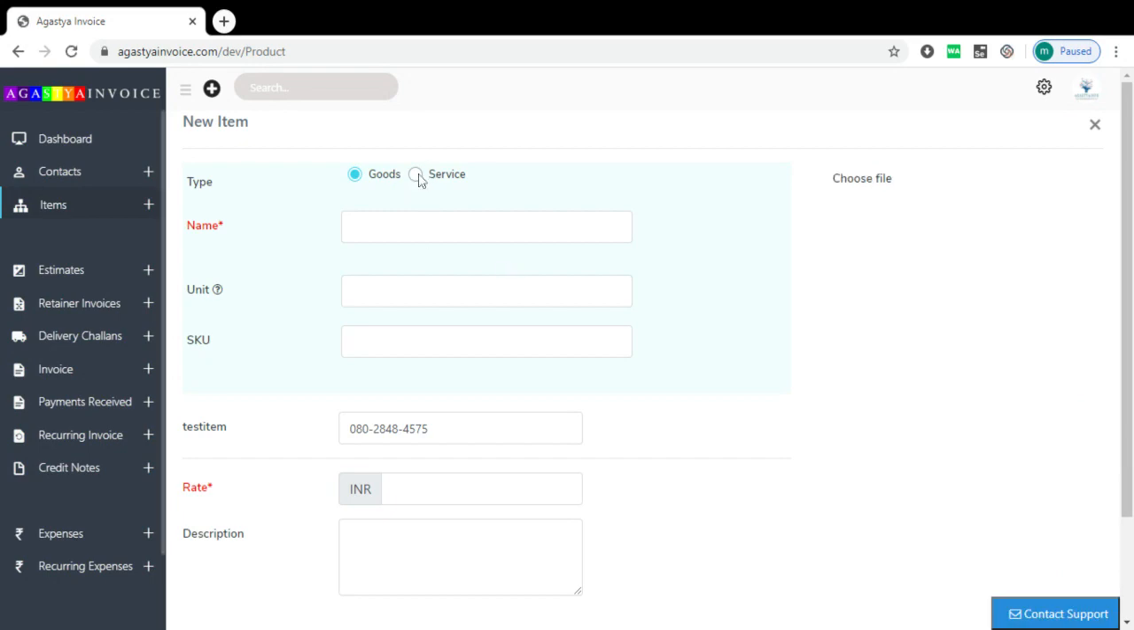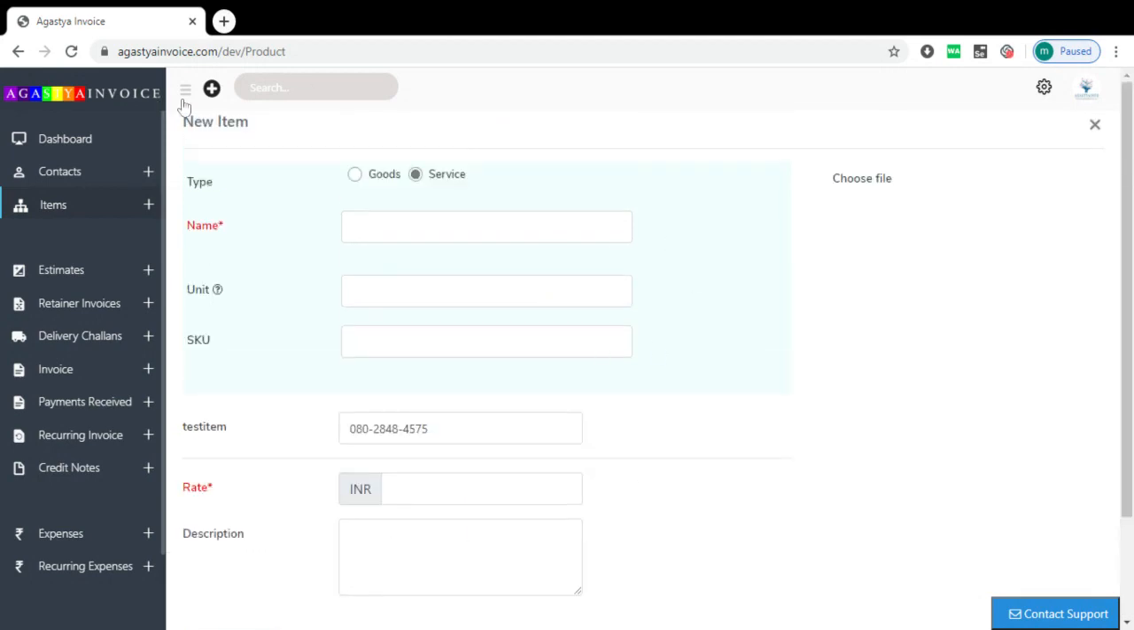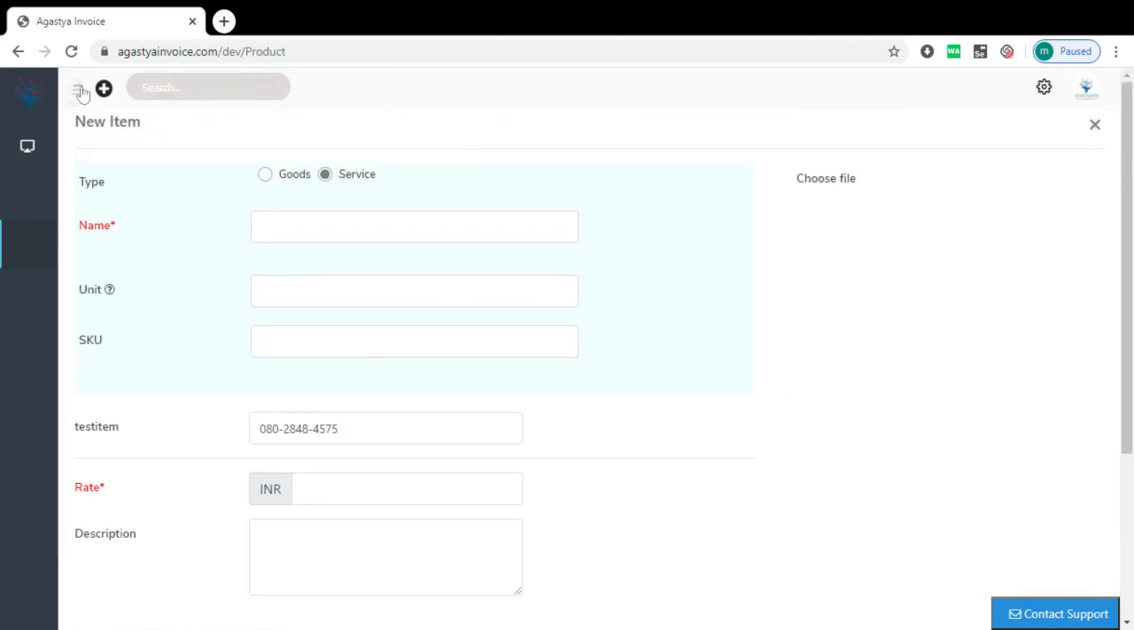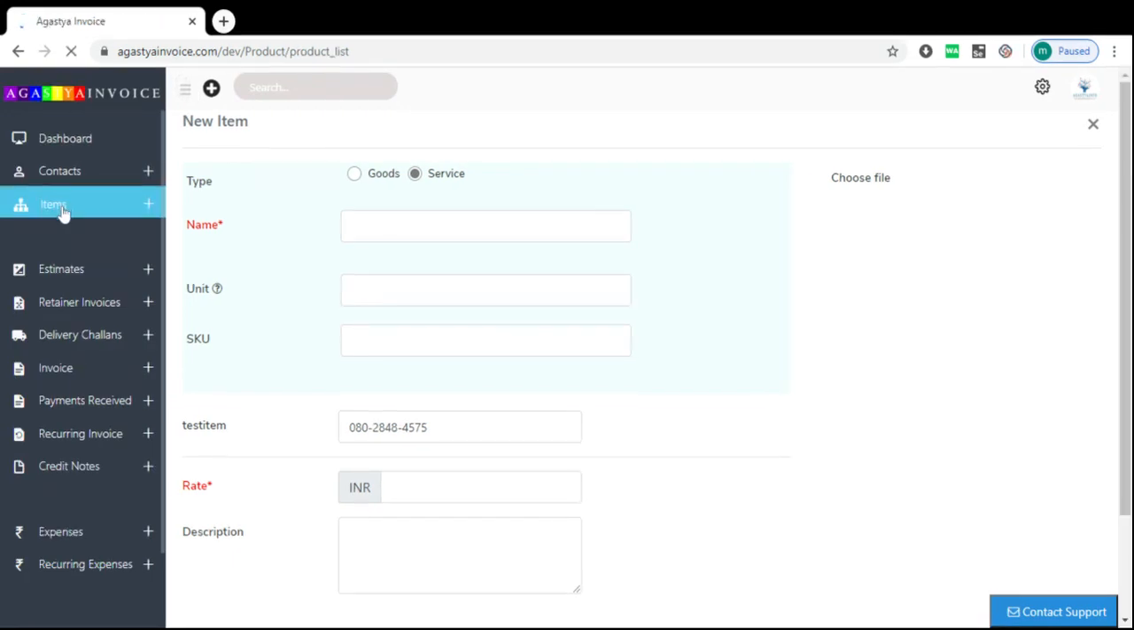See here, goods or services. You can select the type of service that you are giving and you can enter the name and the cost of that product or service. After entering you have to click on save. Then the product will be saved and it will be listed in items.